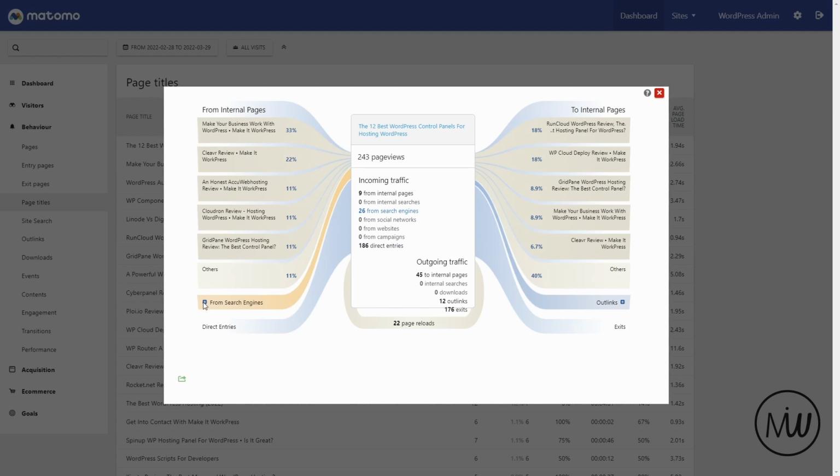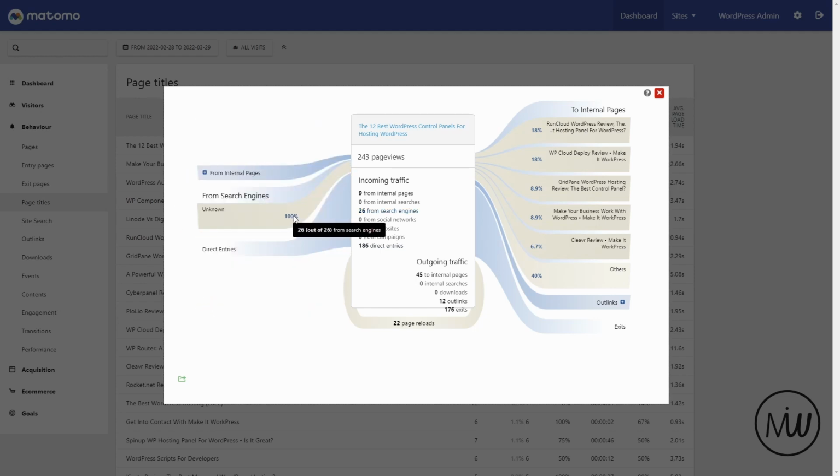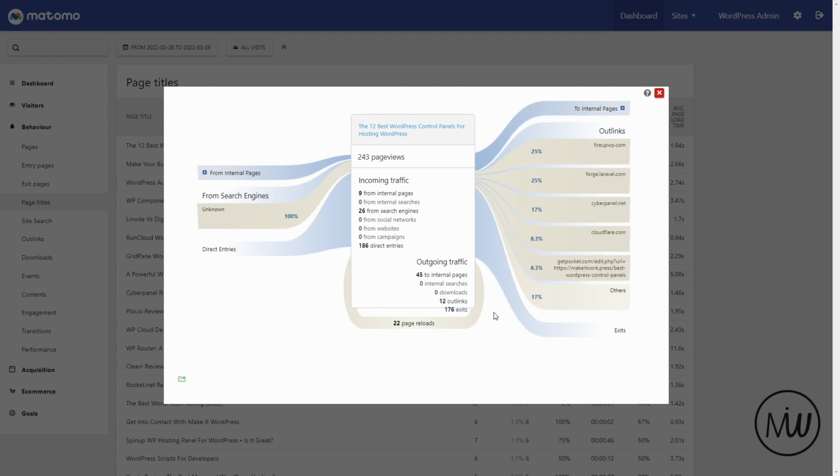You can also see from the amount that's coming from the search engines, and also the ones that are going out of this page. And another interesting fact that I can see is that a couple of users are saving this page in their Pocket account for later reference.